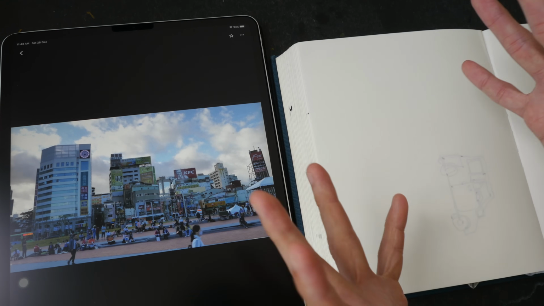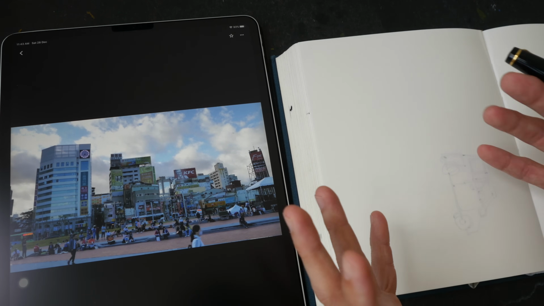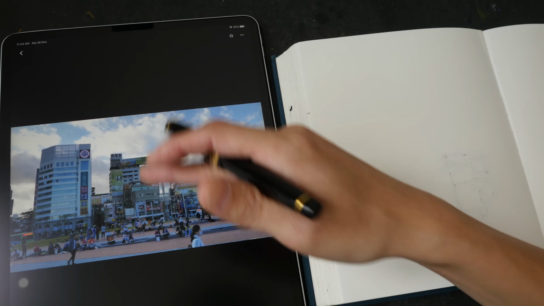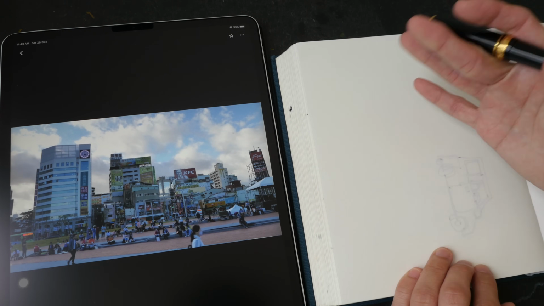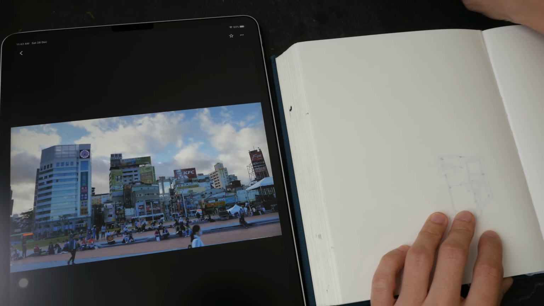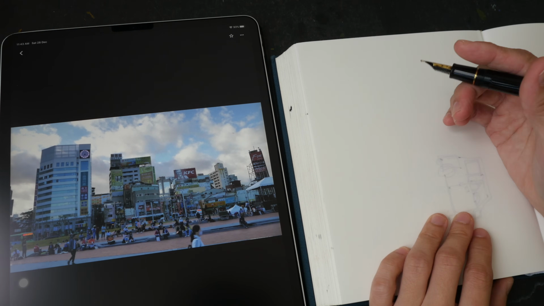So sketching really is like problem solving. How should you frame the scene? How should you place the elements? How big should you draw the elements? Those are things that you will learn in this tutorial. So let's take a look at this scene. This is a cityscape scene.